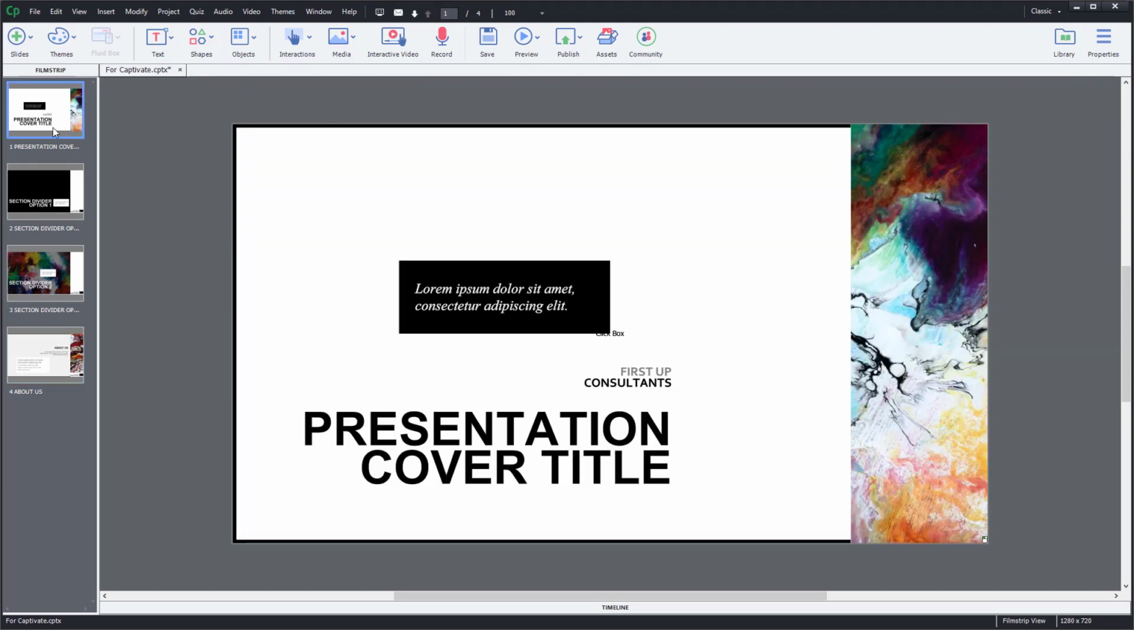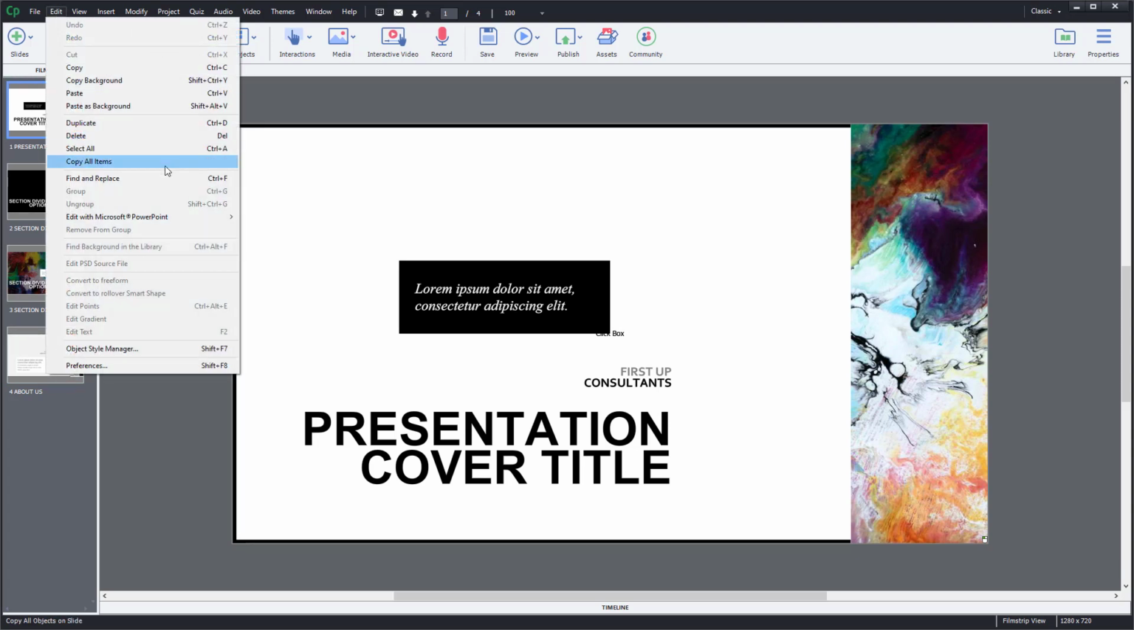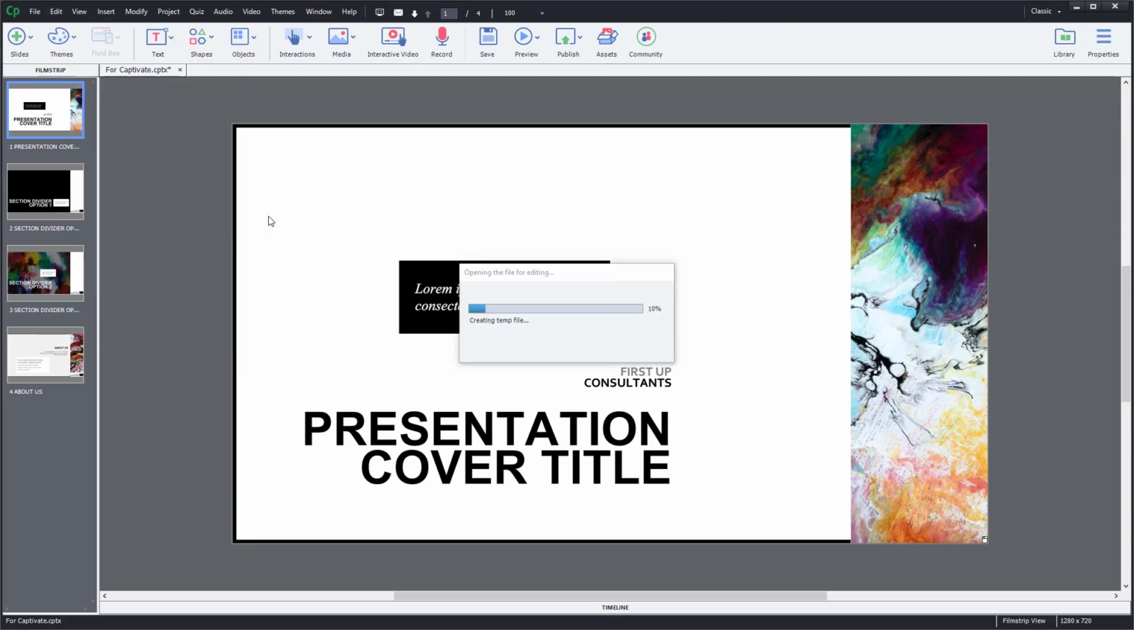Let's say, for example, I want to make a change on this particular slide. What I can do is simply go to Edit right over here, and there's an option called Edit with Microsoft PowerPoint. The first option over here is Edit Slide. Mind that this process is only applicable if you import PowerPoint slides in the first place. It does not work with regular Captivate slides. So I'm going to click on Edit Slide.